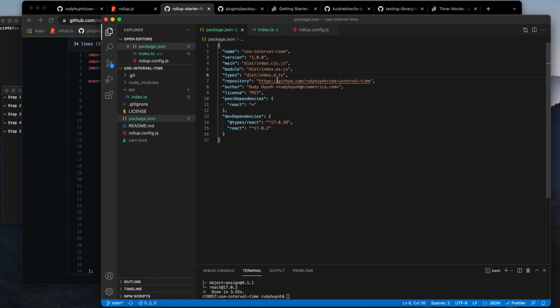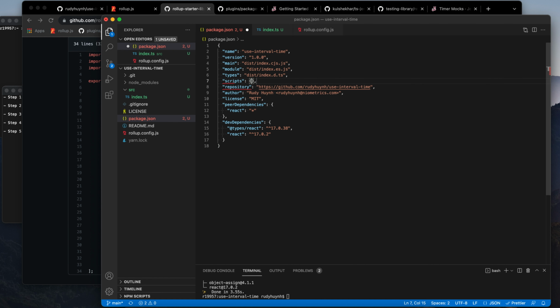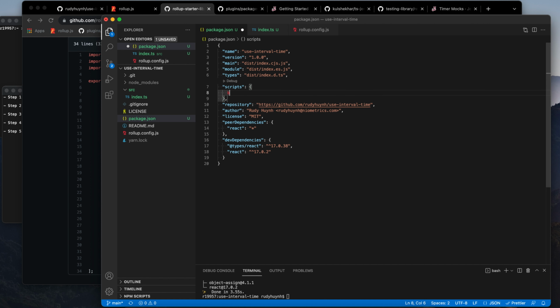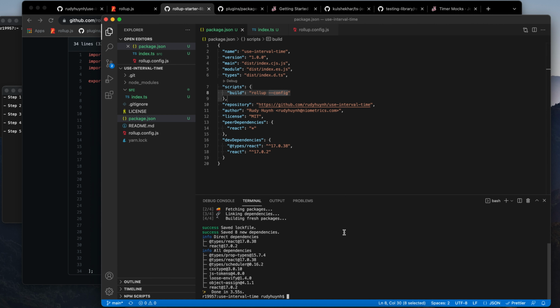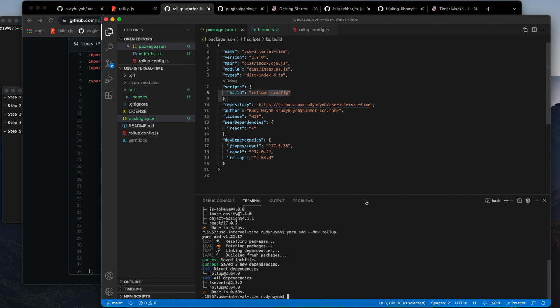So before we build, let's create a build script. The build script just needs to run rollup with the config parameter. By passing the parameter, rollup will read this configuration file. We have to install rollup as a dev dependency.